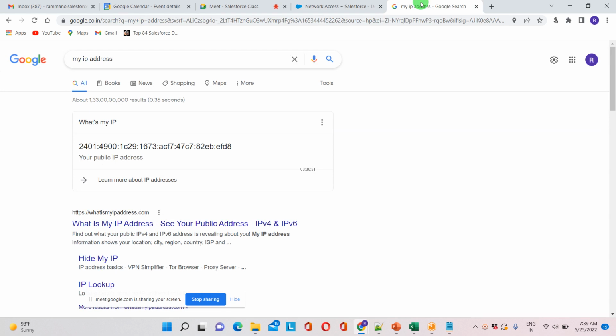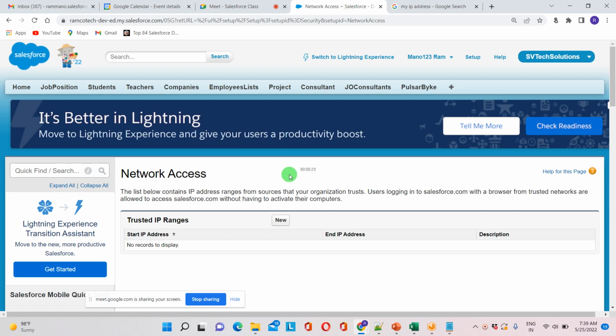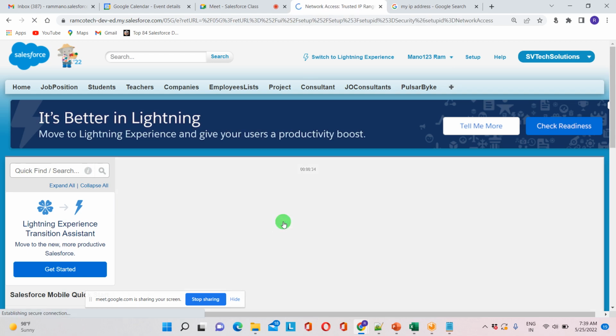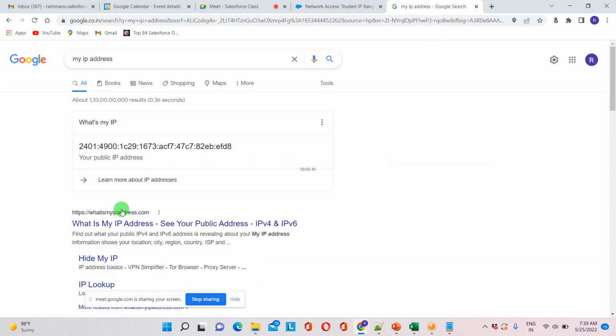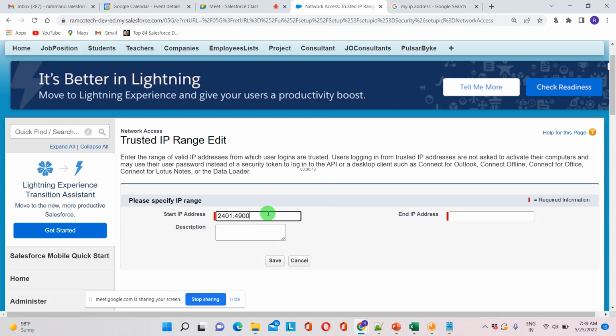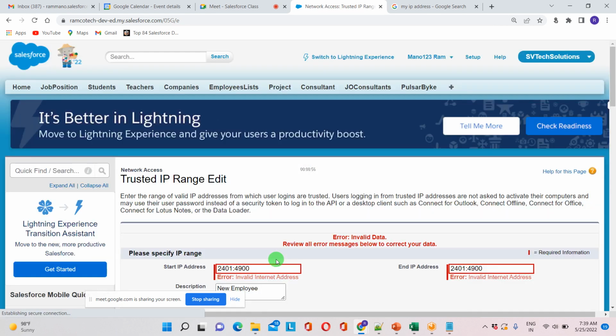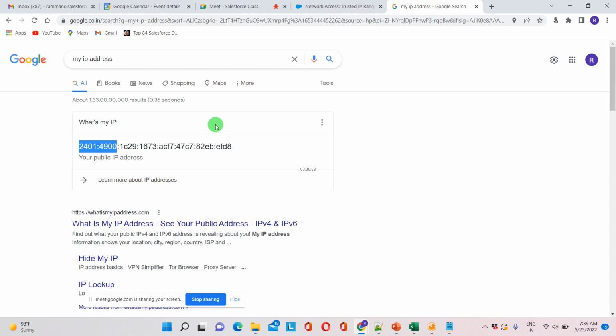Within the organization, we have internal security based on IP addresses. Once you enter the organization as a new employee, they go to Network Access, click New, and add your IP address. Okay, one minute. For the endpoint, I'm giving the description "new employee." That's it.